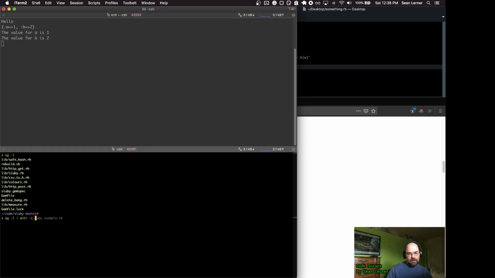So entr will basically monitor whatever files are piped into it. And whenever any of those files change, it will run whatever program you specify here. Okay. Hope this is useful, and see you next time.